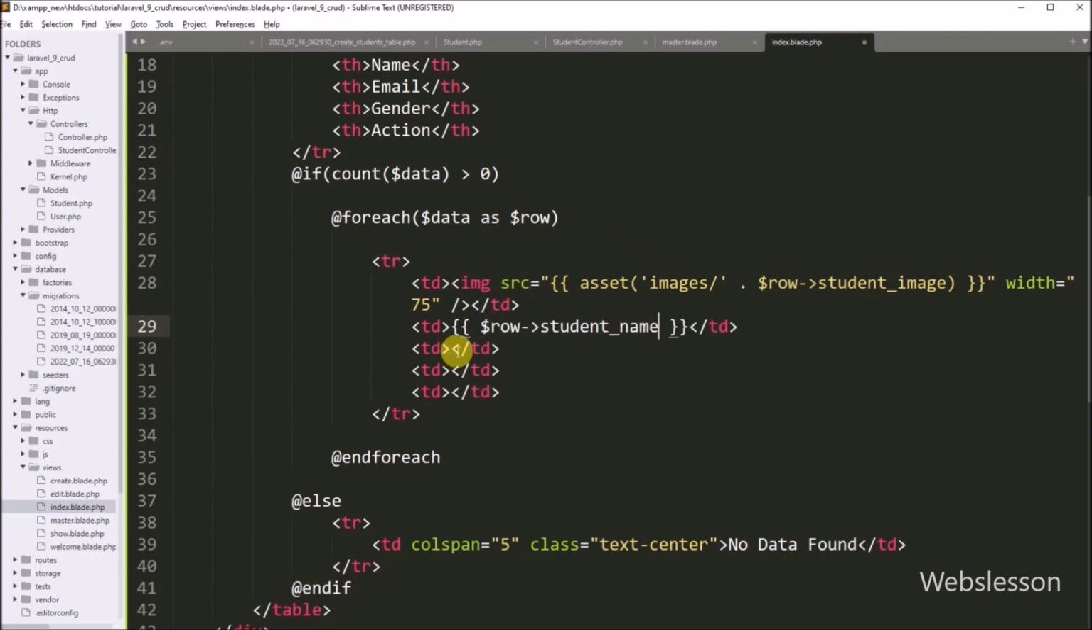In the third table column, we want to display the student email table column data, so for this we have to write a Laravel expression, and between this we have to write the $row variable with the student email table column name. In the fourth table column, we want to display the student gender table column data, so for this we have to write a Laravel expression, and between this we have to write the $row variable with the student gender table column name.